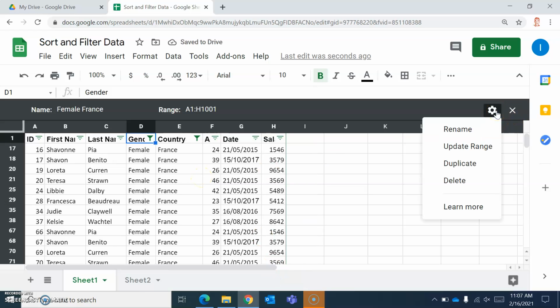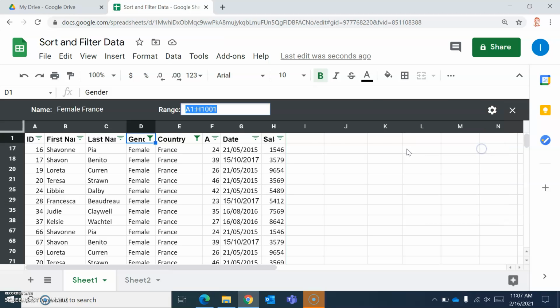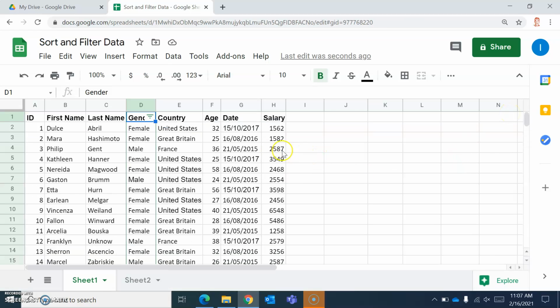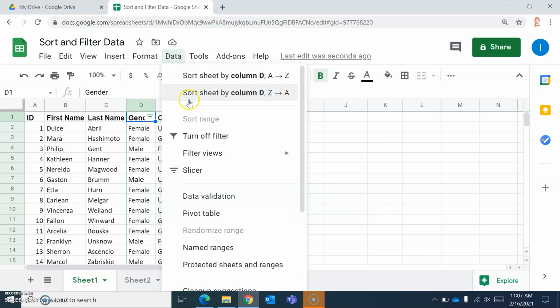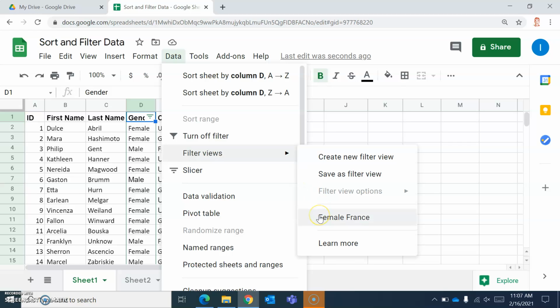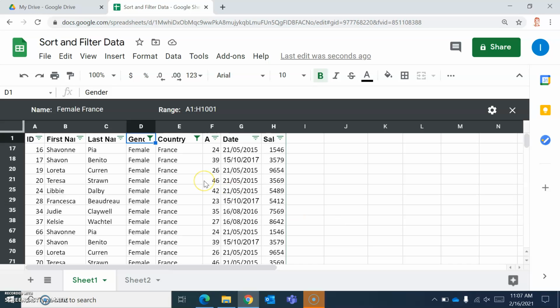Now, if we go in here, we have to update, I believe. Oh, sorry, no, we don't. If we close that, everything goes away. But if we go into Data and go to Filter views, you can see it's listed right here under what we've saved. If we click on this, now we have the female from France filter. This is especially handy if you have something really complicated that you've worked on, filtering out just what you need, and it's something you have to report on every month. You can save it in a filter view, and with a matter of clicks, you can see exactly what you're looking for.